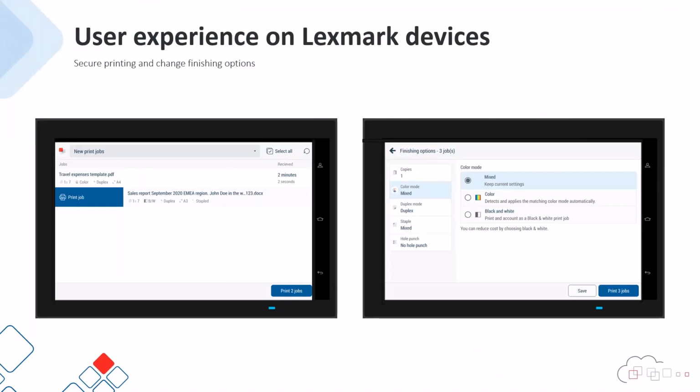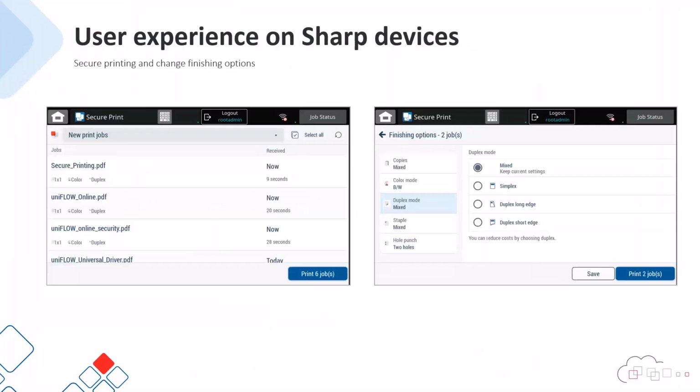So with the Lexmark reference flow now covered end to end, we can now move on to the next embedded app example, which is Sharp. Now, once users sign in at the Sharp device, they see their print queue straight away, as before, with all pending jobs shown in one place. From there, they can again release the jobs and make basic finishing changes directly at the device. Now, the same steps apply as shown previously for secure printing.